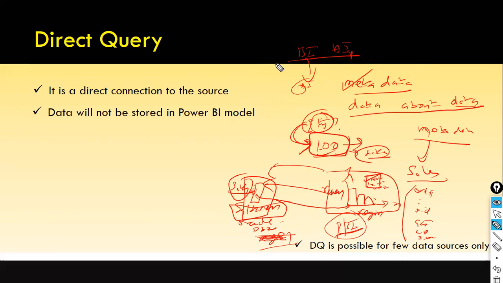Remember that. In the case of Oracle, any RDBMS or SAP system, SAP HANA, that kind of source system, the direct query mode, you can use it. I'll show you the list of source systems which use the direct query mode.